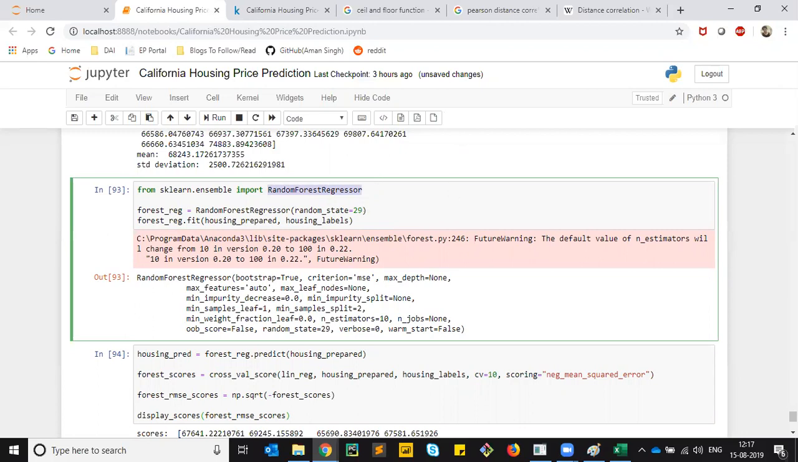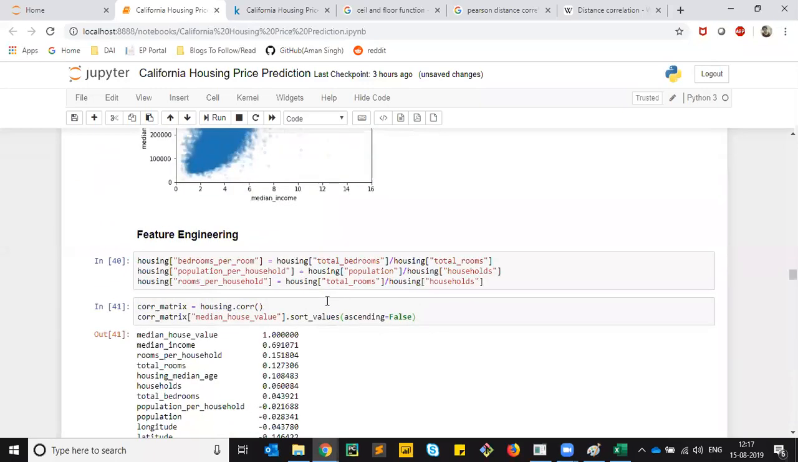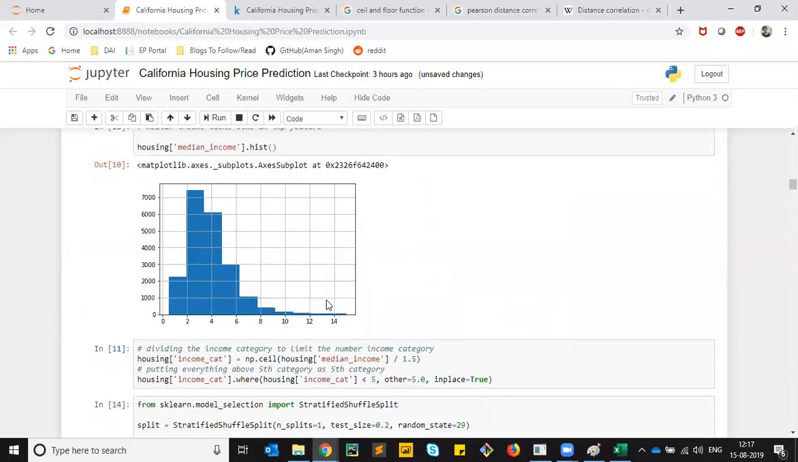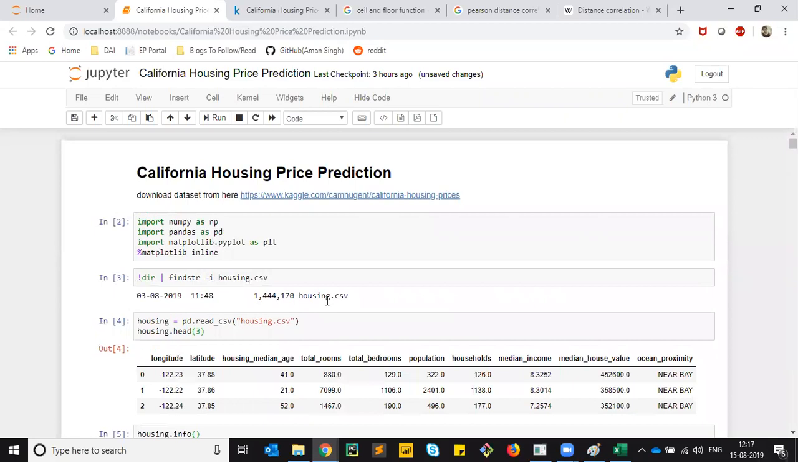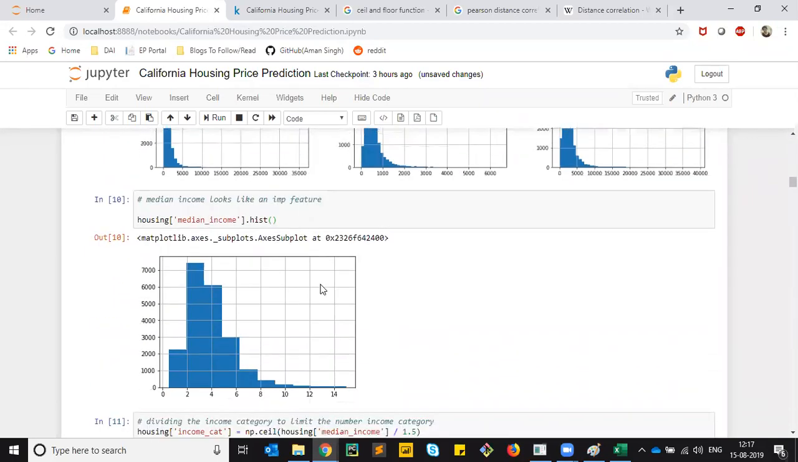So that's all for today, guys. We picked up a problem statement and prepared an end-to-end machine learning solution around it. If you have any doubts, let me know. Otherwise, I'll see you guys on Saturday, wherein we'll discuss dimensionality reduction.